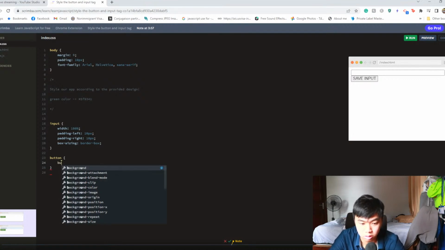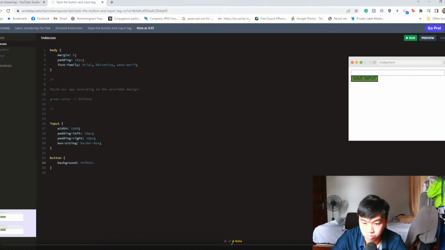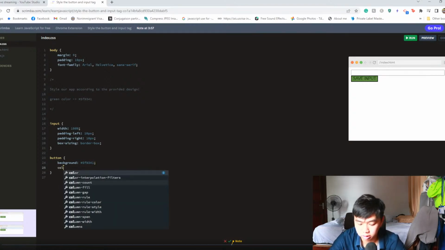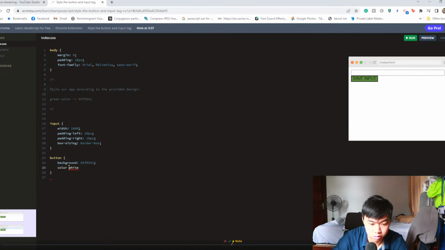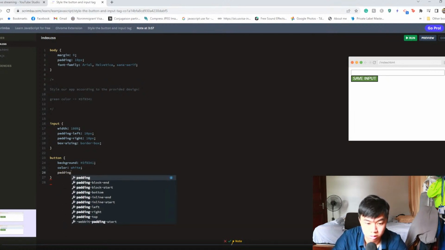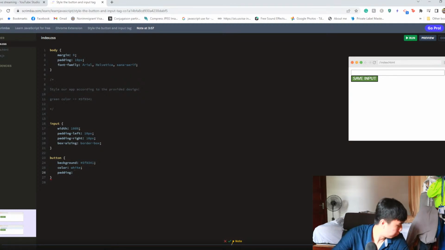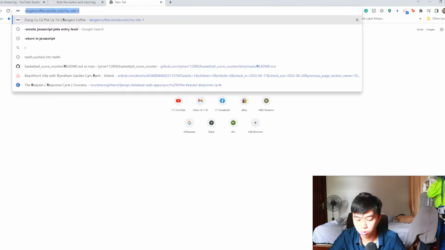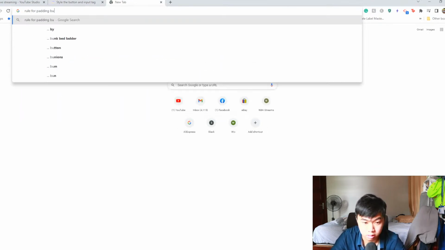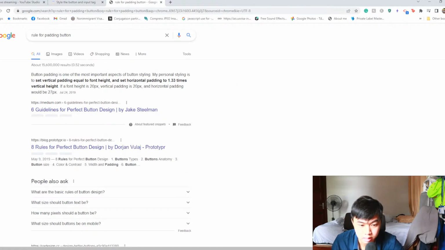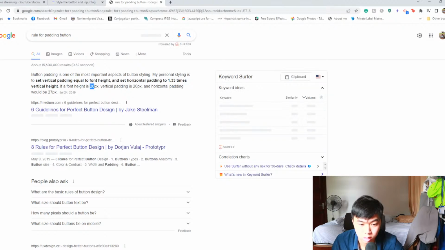Buttons. Background. Text is white. White. And then you want padding. Padding is going to be, I don't know, what is the rule for padding, guys? Rule for padding on buttons in CSS. Font height is 20 pixels.